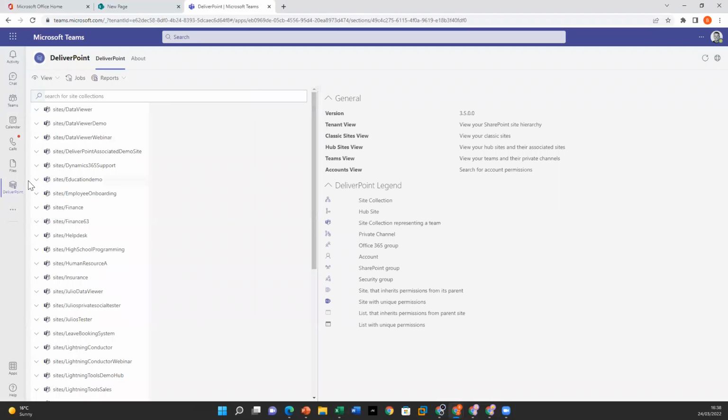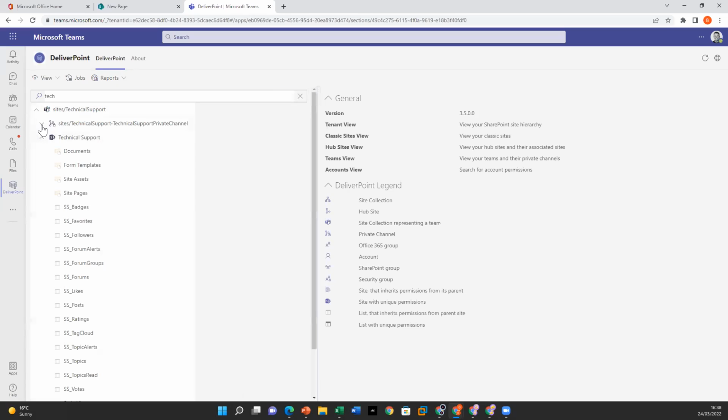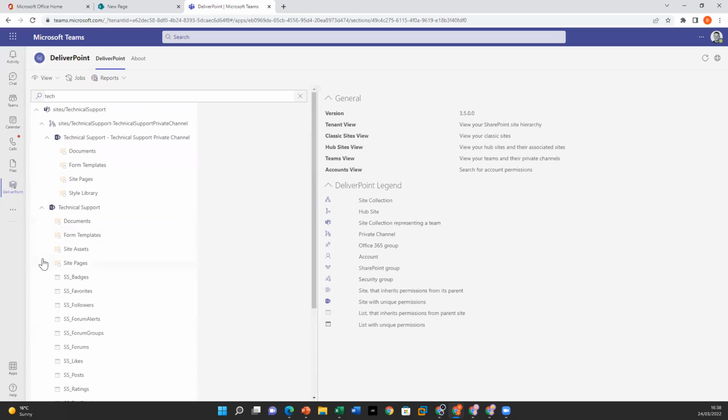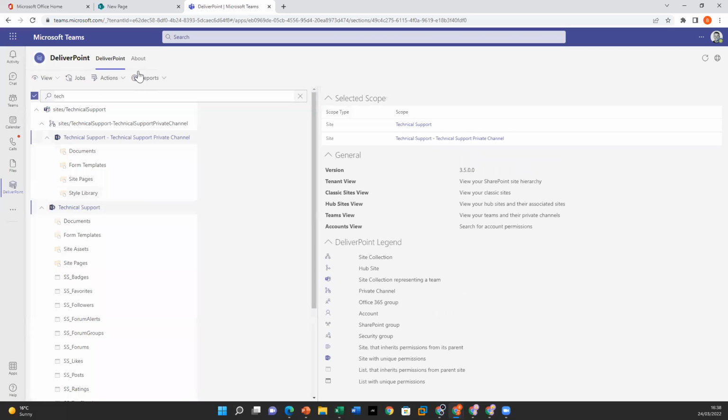So you'll notice when you first go into DeliverPoint that the view is the Teams view. You can still access the other views, and you can search on the different teams. So if I do a search on technical support, for example, as we go through and expand the technical support team, we can see the different channels, lists, and libraries that are in it. We can see that there's no permission inheritance changes that have gone on inside this example. And from here, we can go through and choose the different sites. So I can choose the private channel and the main Teams channel.